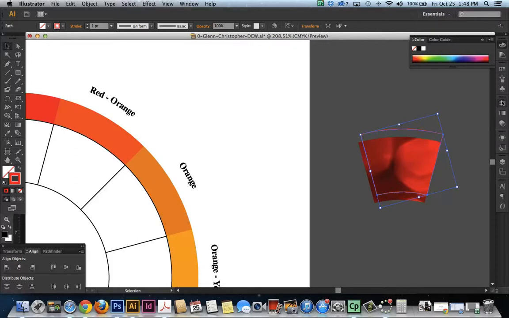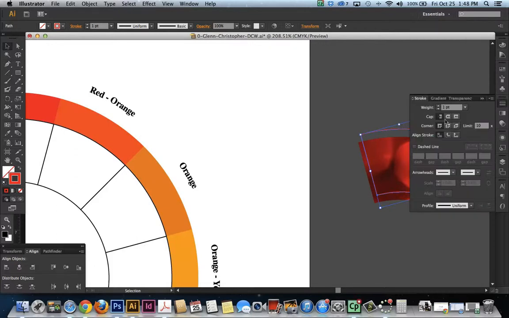And then another thing, you want to go to the stroke here, and you can stroke this to the center, inside, or the outside. For this one right here, we'll stroke it to the inside, and you may want to make that stroke a little bit thicker.